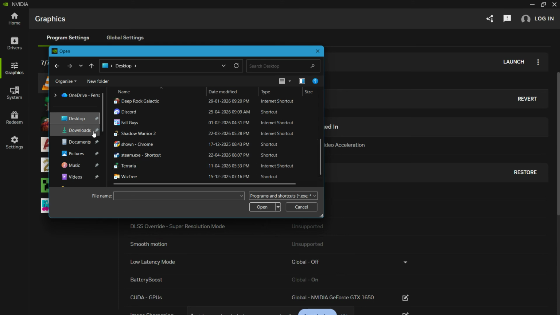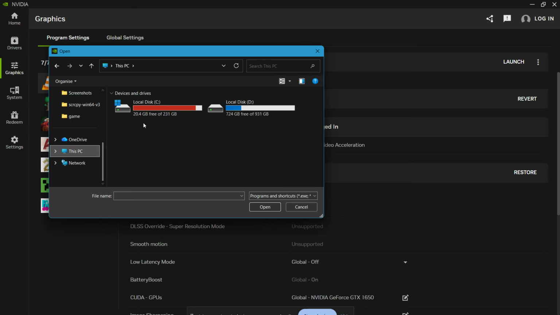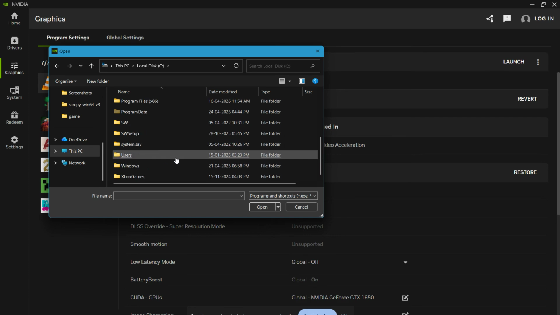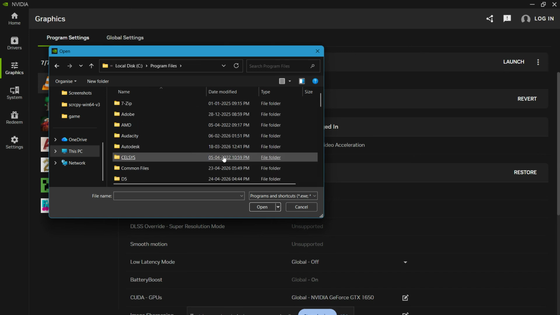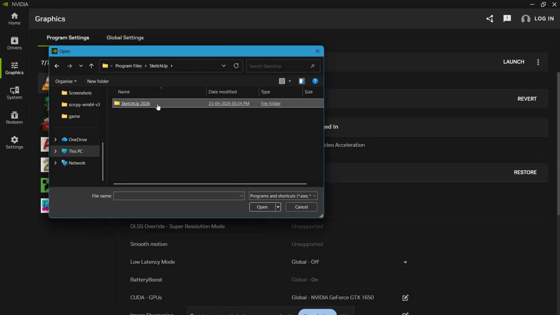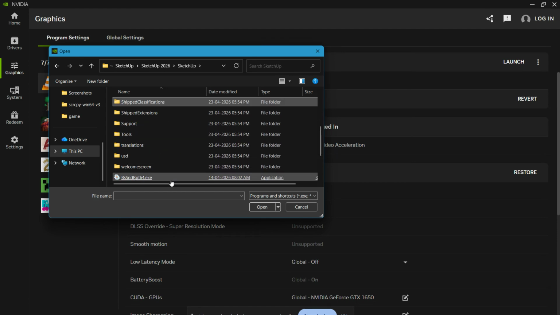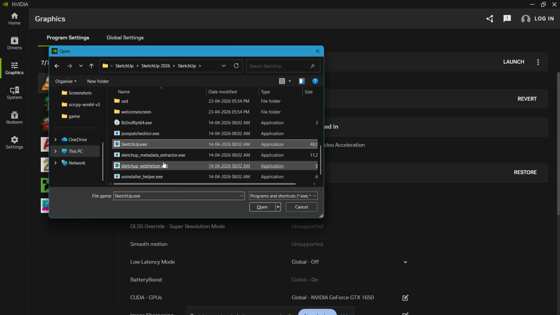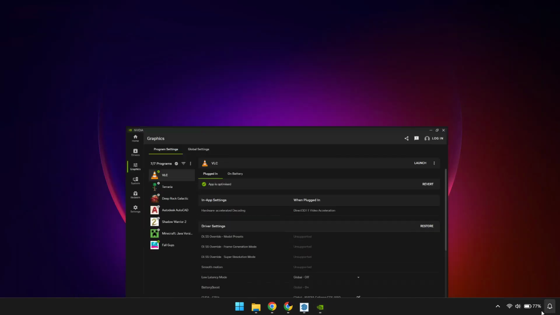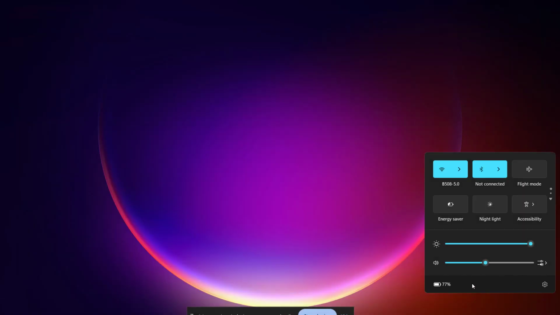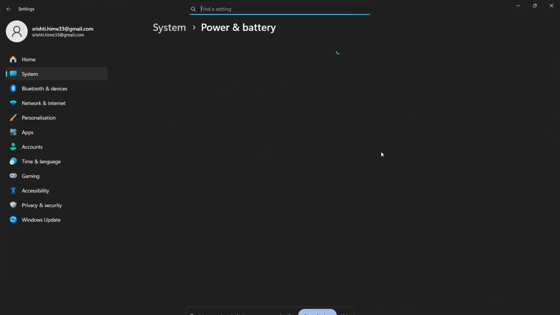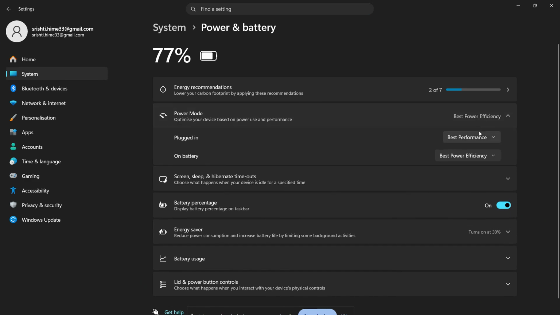Now let's check your Windows power settings, because this can also trigger hardware acceleration errors. If your computer is in power saver mode, it may limit graphics performance and prevent SketchUp from using your GPU correctly. Open Windows Settings, go to System, then Power and Battery or Power Options, depending on your version of Windows. Make sure your power mode is set to Balanced or Best Performance instead of Power Saver. On a laptop, this is especially important when you are running on battery power. After changing the setting, restart SketchUp and test it again.